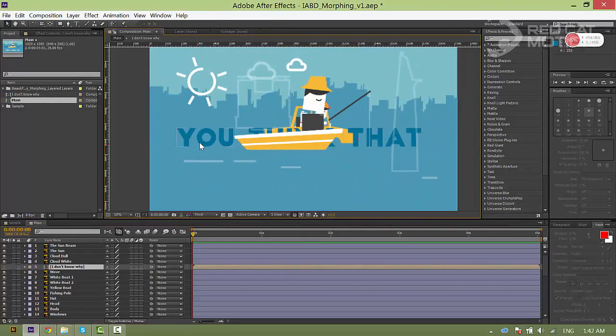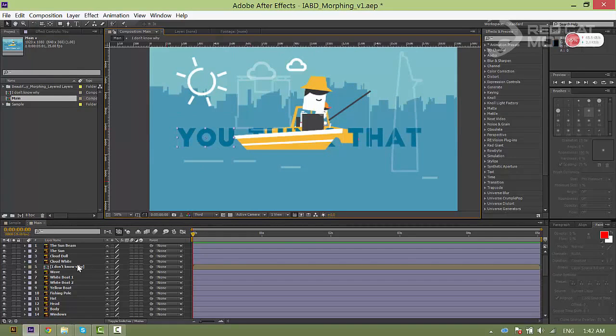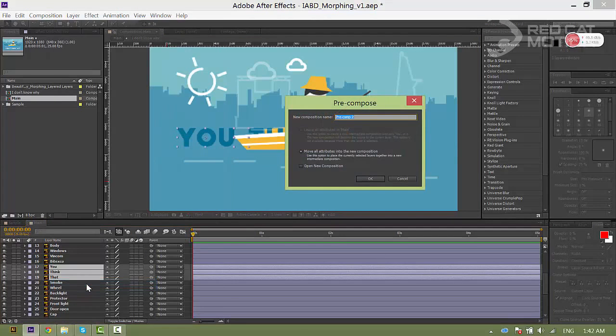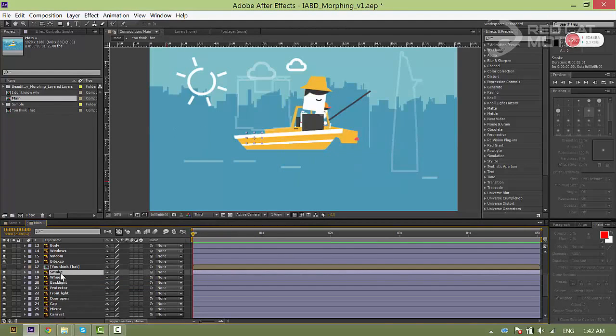Likewise, we also have "you think that." You see, if we name our files sensibly, we will identify them in here much more easily. I also pre-comped and renamed "you think that." Okay, I also hide them away. Here we have this layer 1.